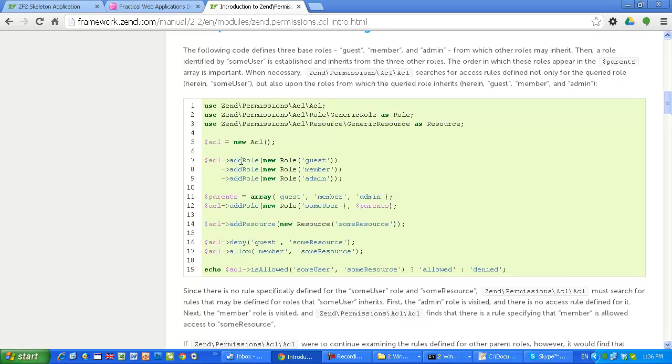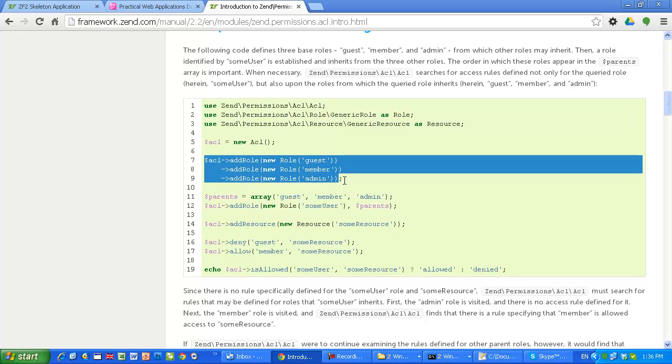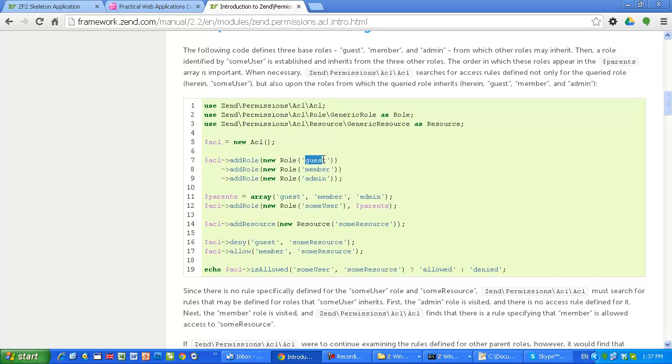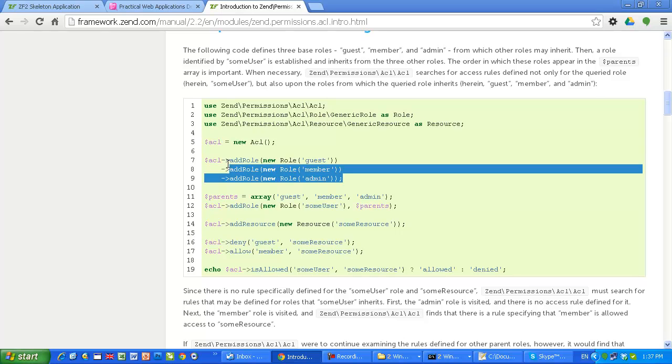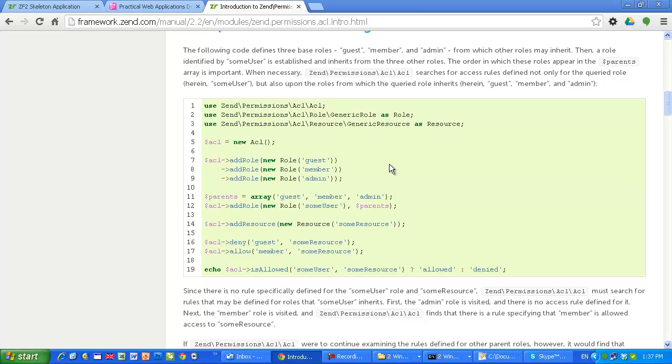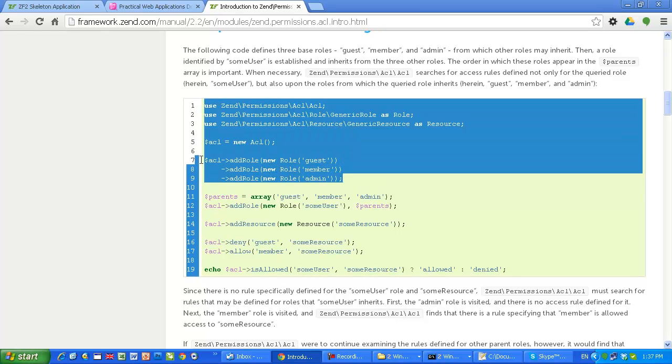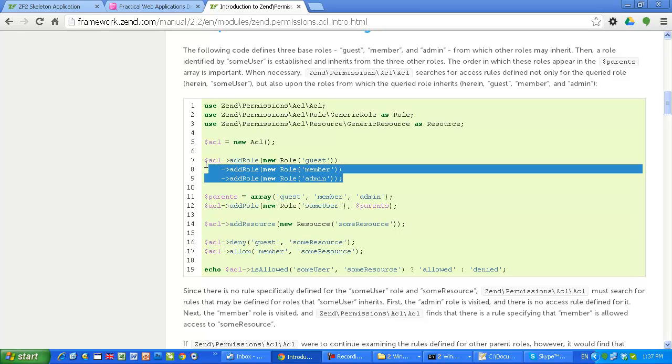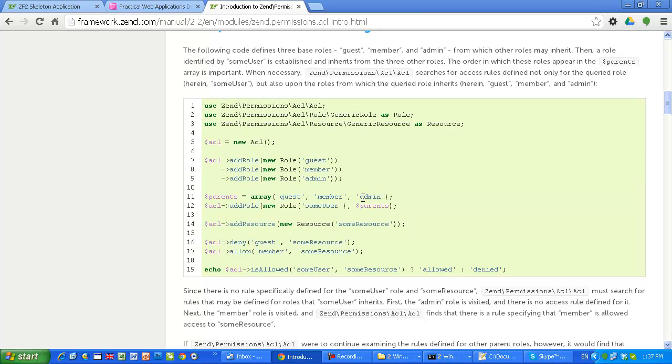First, we add the roles. We say, okay, in our system we will have 3 roles: guest, member, admin. Of course the roles could be named differently, and we can have a different number of roles. It just happens that I'm going to show you the same roles. And after that we add resources. We say, okay, now we add some resource. In our case, the controller will play the role of the resource.